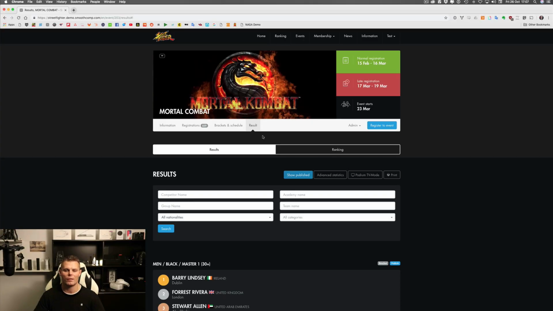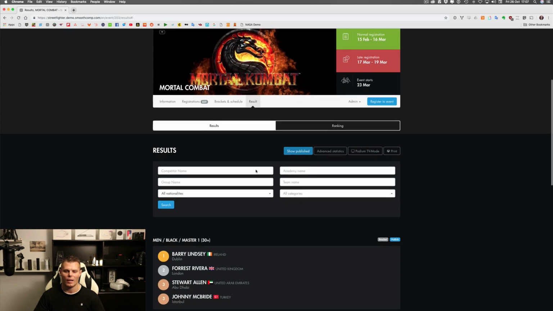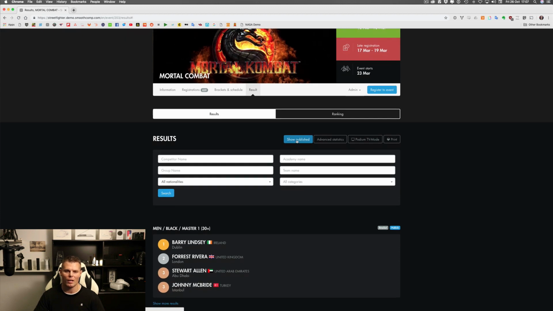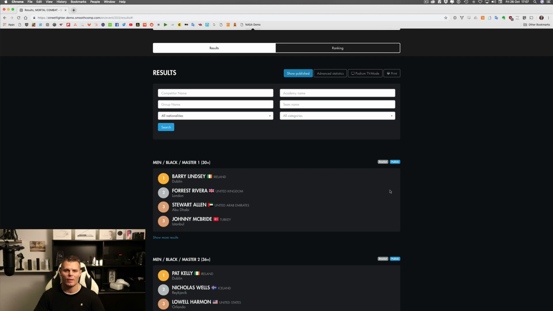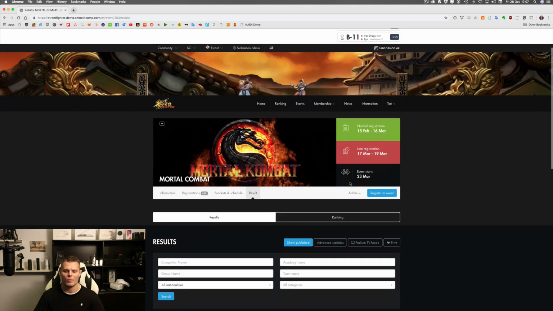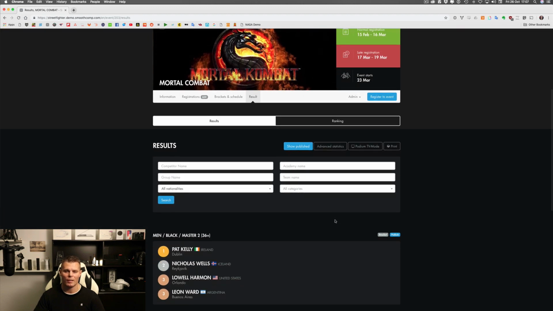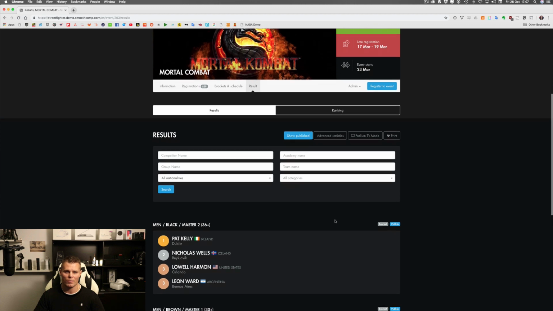When brackets are completed, the results end up here in the results section. I can toggle between published and unpublished results. At the event, I recommend to have somebody working with a medal ceremony using an iPad or an iPhone or a computer. And then when they give out the medal, they click publish. And by doing so, the results are online and the points are added to the ranking list.